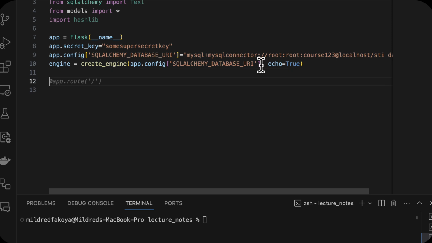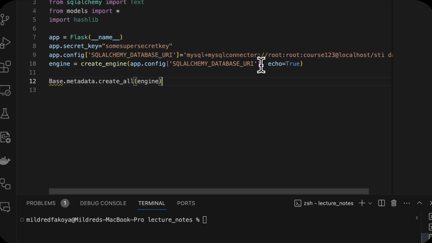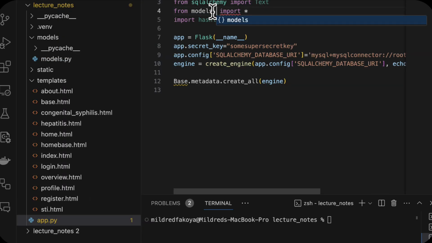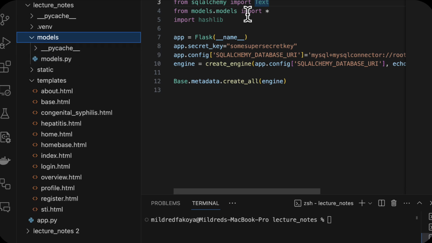So assuming we have models in the model, we want to say Base.metadata.create_all, or from models.models we're importing all, so we can get the Base. So the models file is in the models folder, and this is where we made a mistake. So every time you have whatever is supposed to be color coded not properly color coded, you want to check if your imports are correct and if you have imported everything you need.